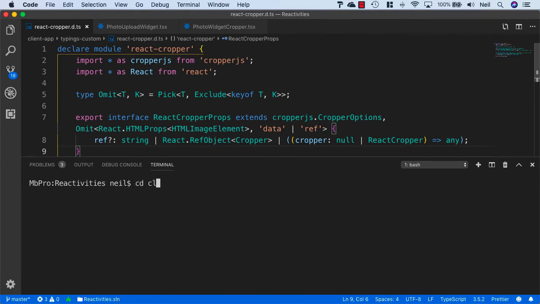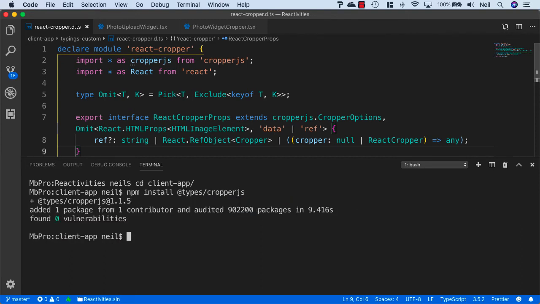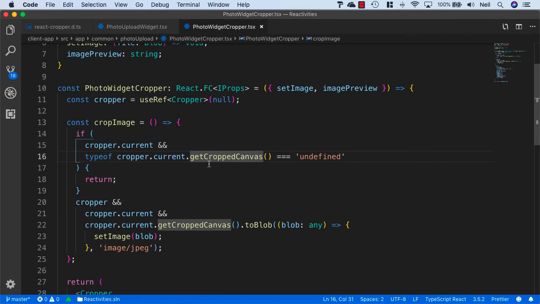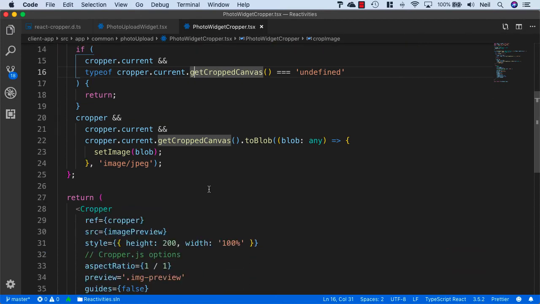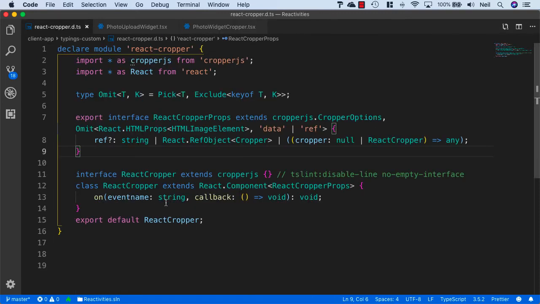So I'm just going to cd into the client app once again, and I'm going to npm install @types/cropper.js. And this will resolve this typing problem. And now that's installed, we see our problems have gone, and we should see that in our photo widget cropper we're not getting any errors, and we're not reliant on a manual change to a type definition file that could technically be updated and give us a problem later on.